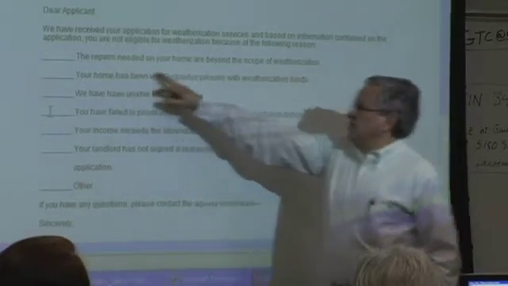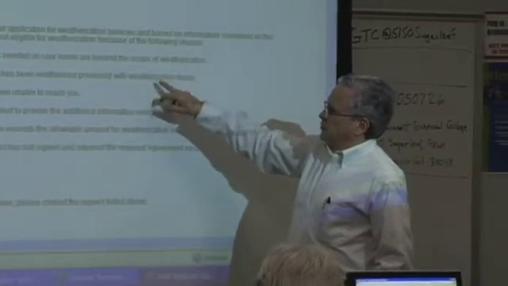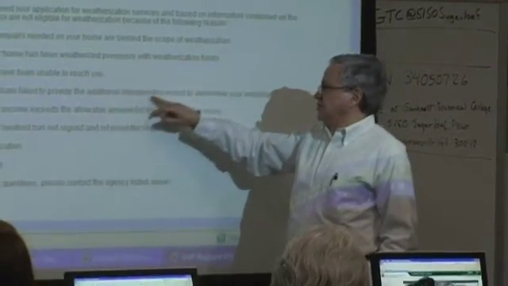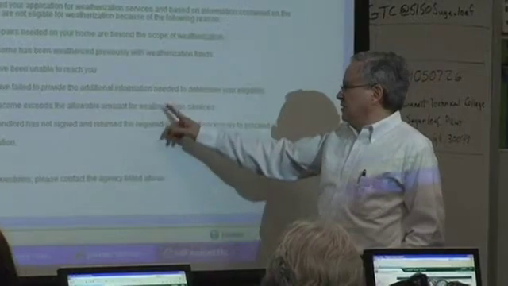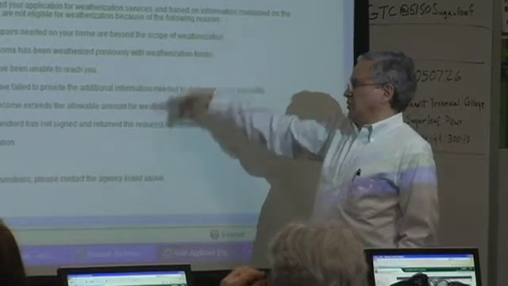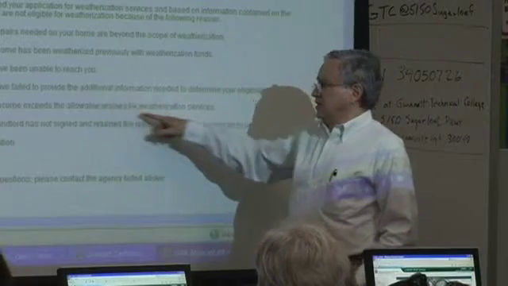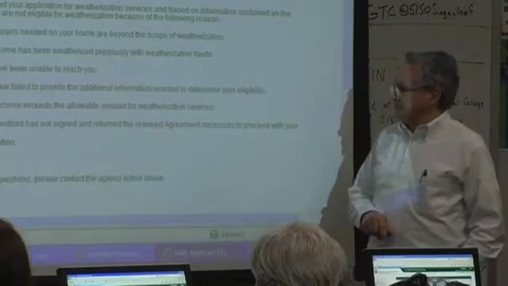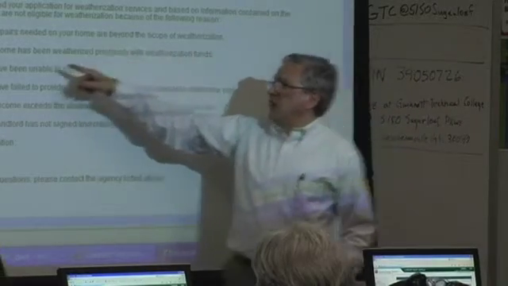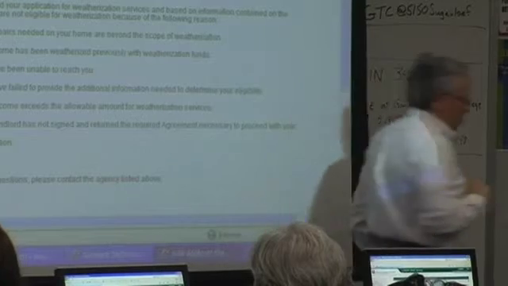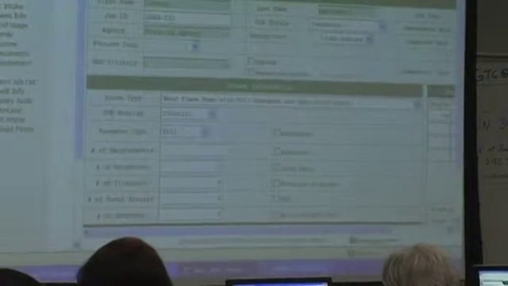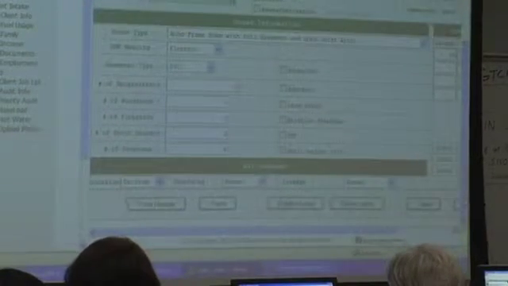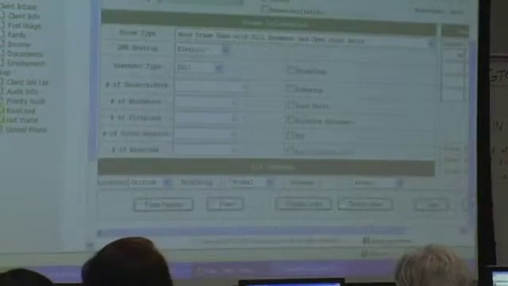Basically, the reasons are: the repairs are beyond the scope, you were weatherized previously, we haven't been able to reach you, you failed to provide the information required. This one would have come up earlier on client intake: your income exceeds the allowed amount, or the landlord has not signed the required agreement. The most common one you do at audit is the repairs will exceed the scope of weatherization. All you have to do is hit that button, and it'll generate the denial letter for you.